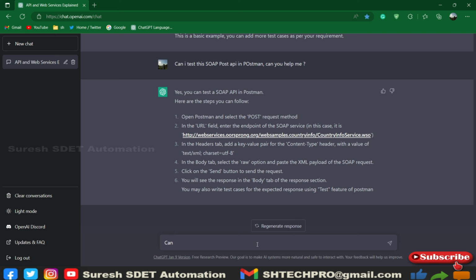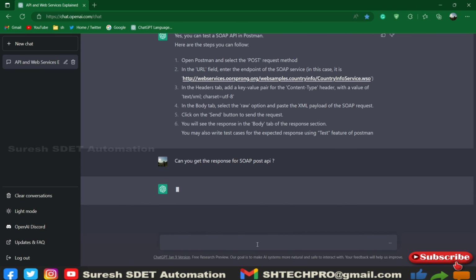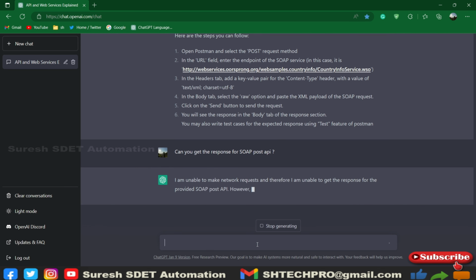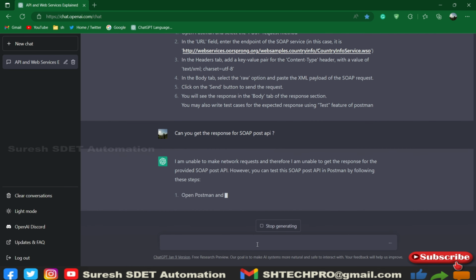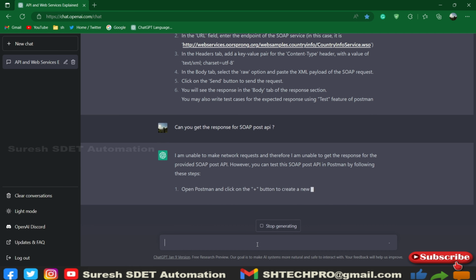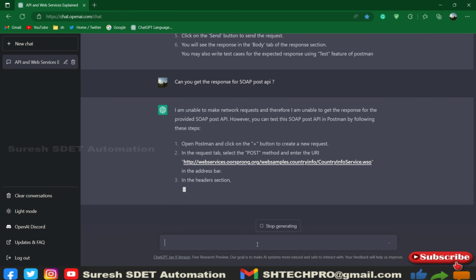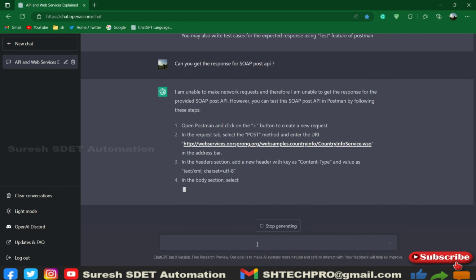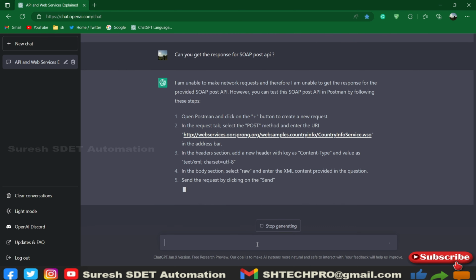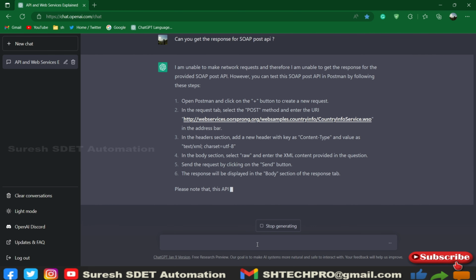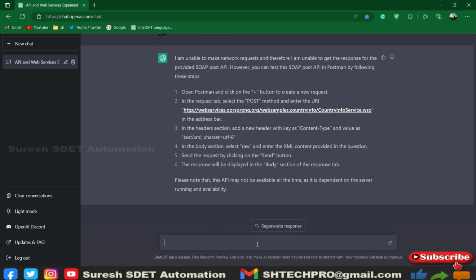So I will ask, can you get the response for this? So we'll see. Can you get the response for the SOAP POST API? Unable to make a network request, therefore I am unable to get the response for the SOAP API. Okay, but it is giving me the same thing as what we wrote previously. Can we test this SOAP with REST Assured, because REST Assured is for REST services only?